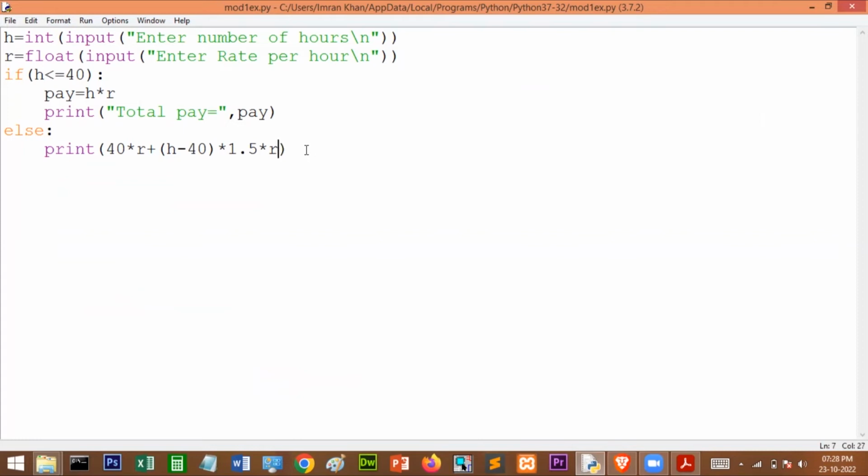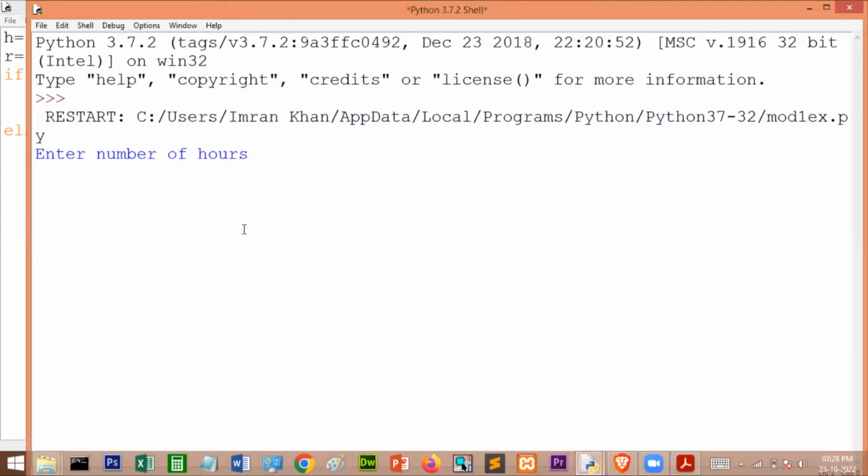You should be very careful when using variable names. So I always suggest to people to give meaningful variable names. For example, don't give H, give hours. For the rate, write the complete thing, rate. So it will not create confusion for you people. Now I will enter this. The total number of hours is 45.